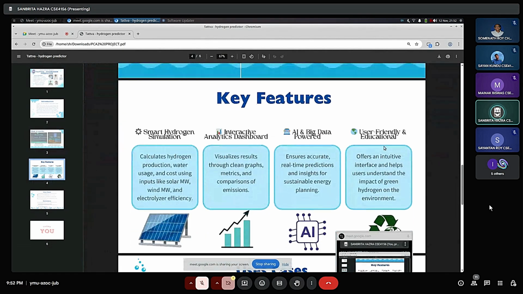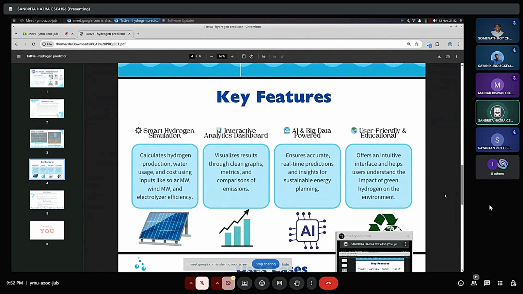In the next slide, here are some key features of our project. The first one is smart hydrogen simulation. As I told earlier, this calculates hydrogen production, water usage, and cost using inputs like solar MW, wind MW, and electrolyzer efficiency. Then it helps us visualize the results. We have also implemented AI and big data in our project to predict the amount of hydrogen required.